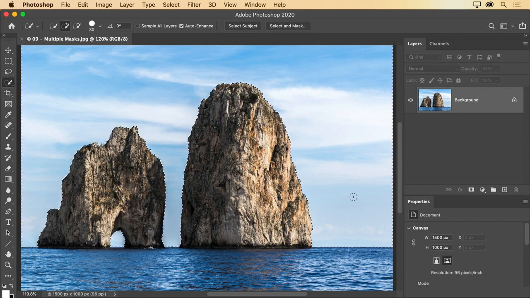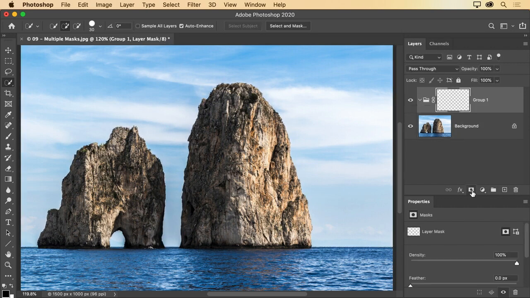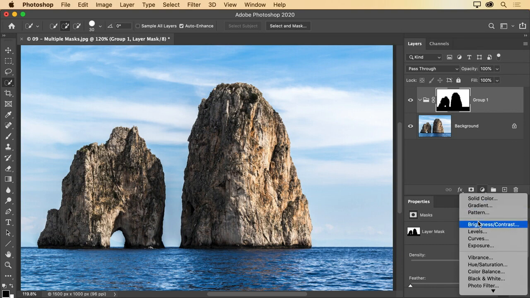So basically the same thing. I'll end up with the same result we had just a few moments ago. I'll just be doing it sort of in the right order, you might say. So I'll add a layer group and then add a layer mask to that layer group. So now I have a layer group with a layer mask that reflects the sky. It's a stencil for the sky. I can now add adjustments.